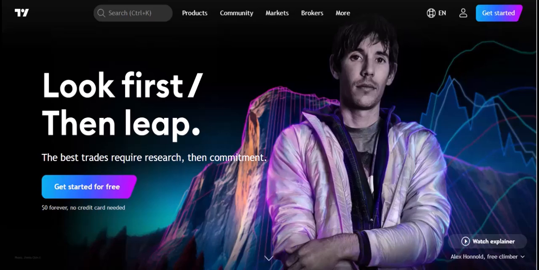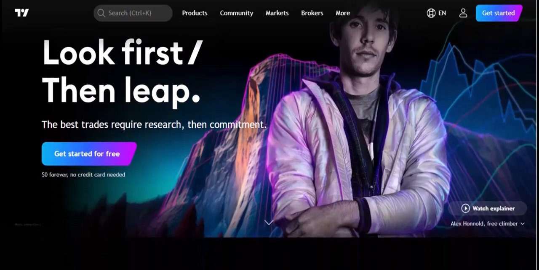Ever found yourself staring at a blank TradingView chart because your internet decided to take an unscheduled vacation? Frustrating, right? You're not alone. Many traders rely on TradingView's powerful tools for analysis, and the thought of being cut off from that data when you need it most can be a real headache. So, the big question is, can you actually use TradingView offline?